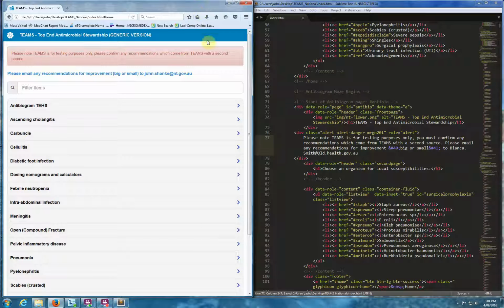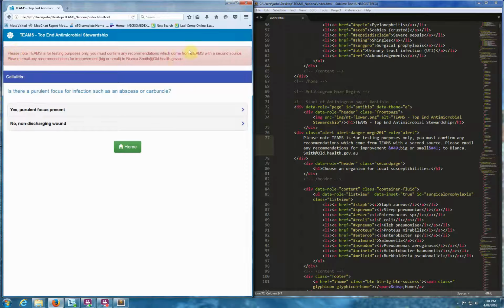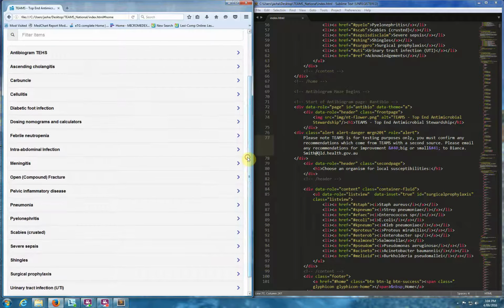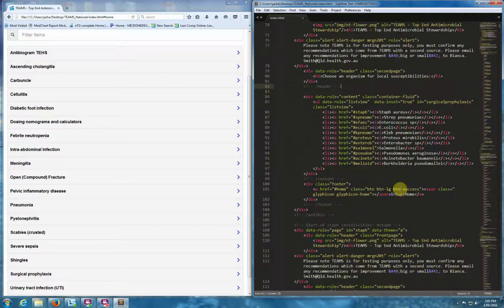And over here, refresh it. Bam. Bianca Smith. And then if we click into one of these, it says, "For testing purposes only, please email any recommendations to Bianca Smith." There you go. You could just do that. That's a very simple way to do it. And then all those emails will come to you for recommendations to suit your site. So that's a very easy change.